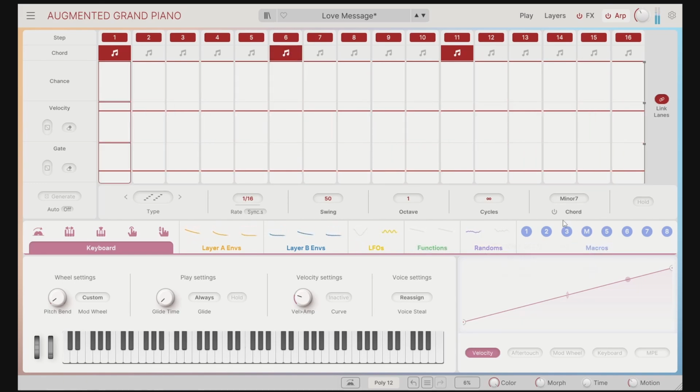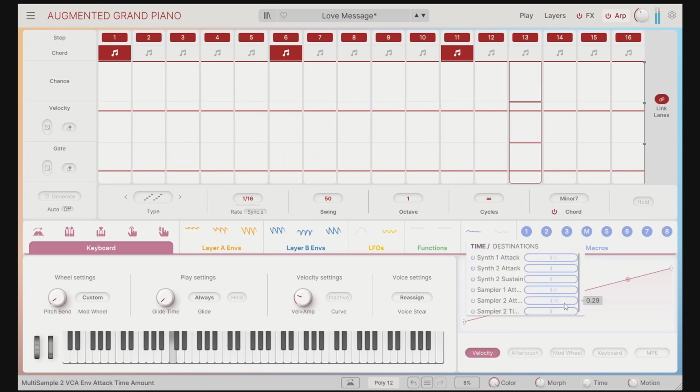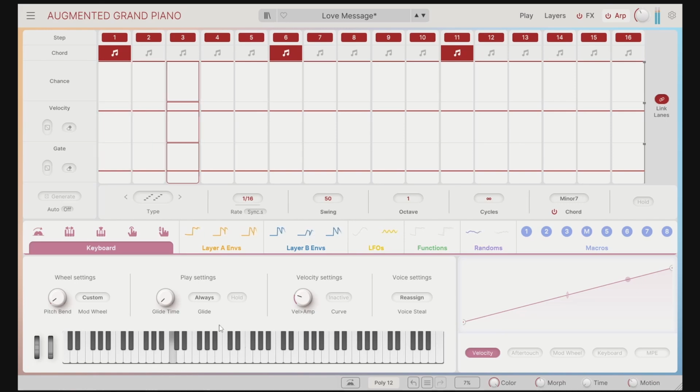And this is also something that we can use when we select the chord function. When I turn it on, if I play one single note, it's just playing that chord, and then it's just arpeggiating that chord. Cool feature, very cool feature.